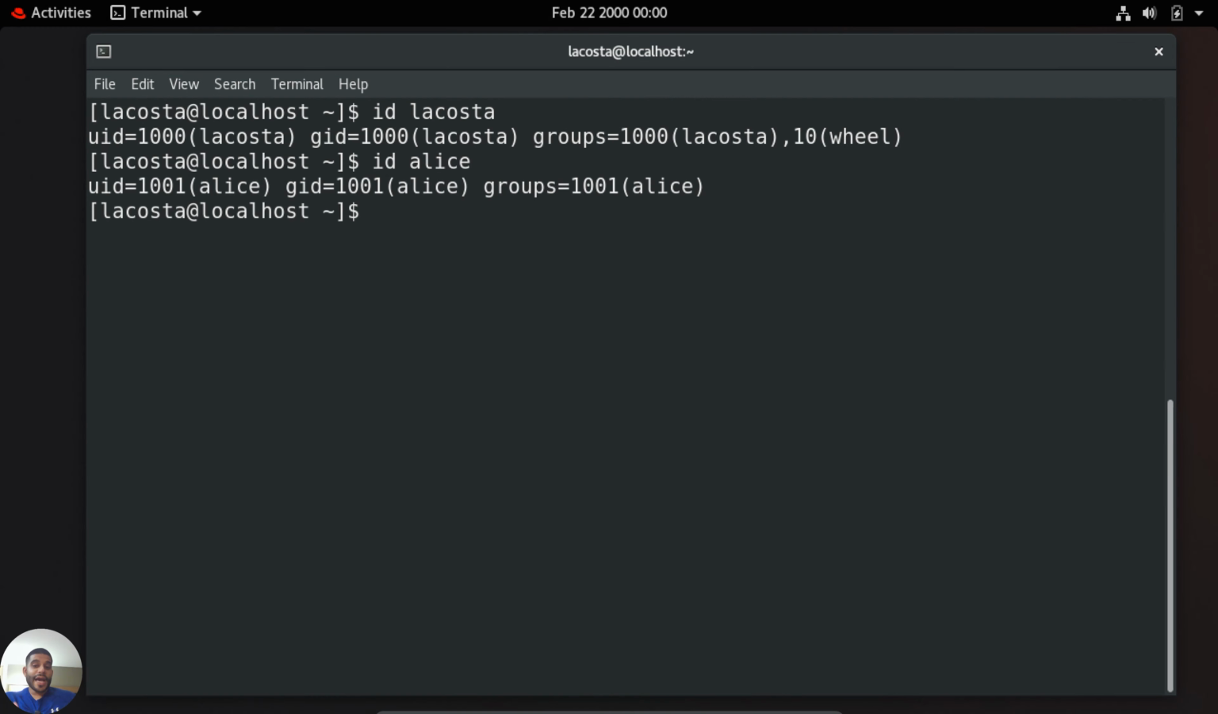So now that you see that Alice was created, and as we discussed before, Alice has a UID of 1001. This is her username. She has a GID of 1001. She's part of the Alice group. And as you see here, the only group that she's a part of, and we talked about it already, is 1001, which is called Alice. Now, sadly, Alice doesn't have superuser permission.